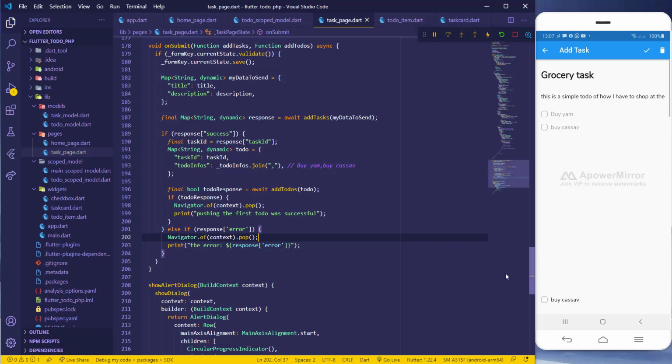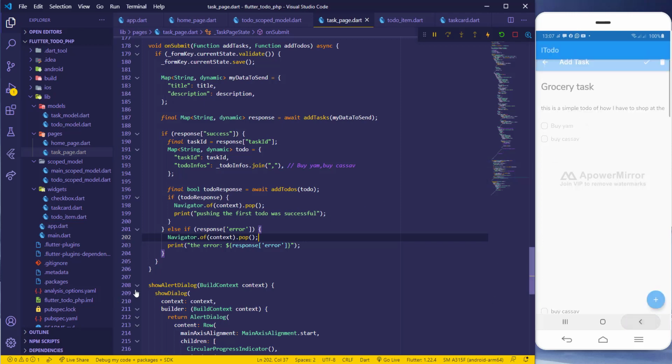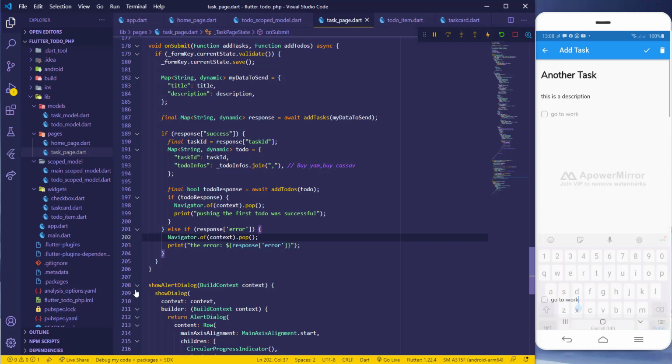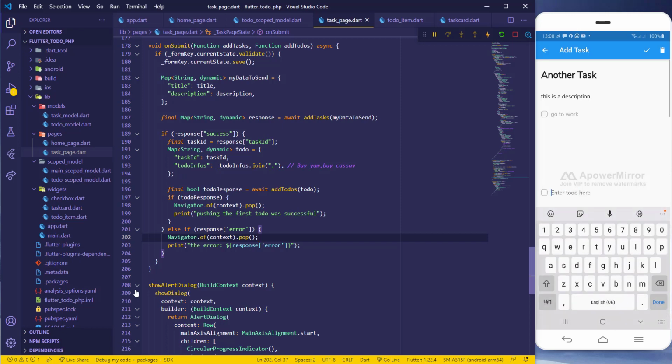So we can try another addition, and let's see. I can say another tax here, and then I can say this is a description. Okay, and then when I come here, I can say something, go to work, and then I click enter. It appears there, but it doesn't clear here. Okay, we will fix that later.